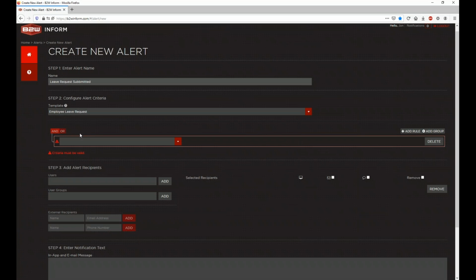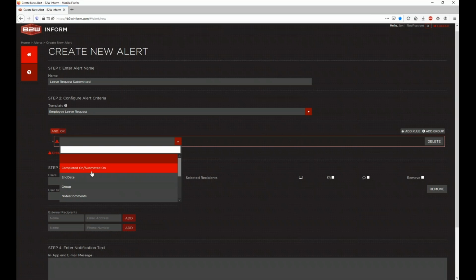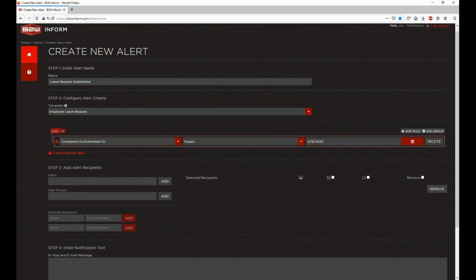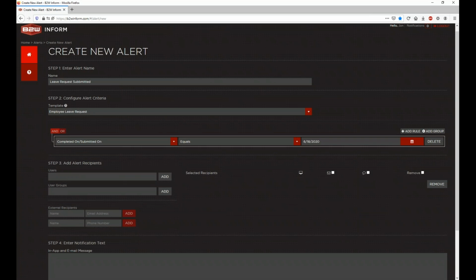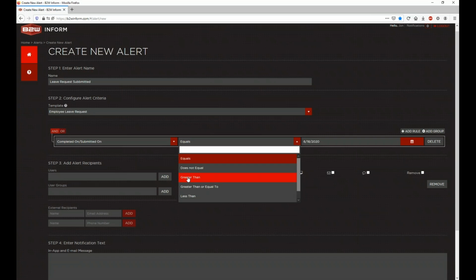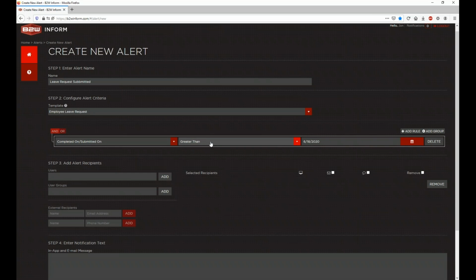This leave request submitted. So I'm going to come down here and I'm going to find completed on, submitted on. This is a metadata field, which is what I'm going to want to use to trigger this, because behind the scenes, the users have no control over this. So I know this is always going to be filled out by the system. And all I'm going to do is kind of a little trick here. I'm going to pick the greater than operator, and I'm going to pick a date in the past. So if I wanted this for going forward, I would just pick, say, yesterday.